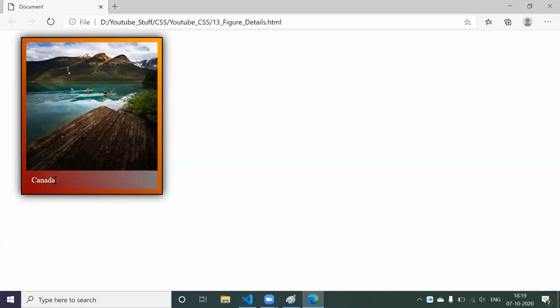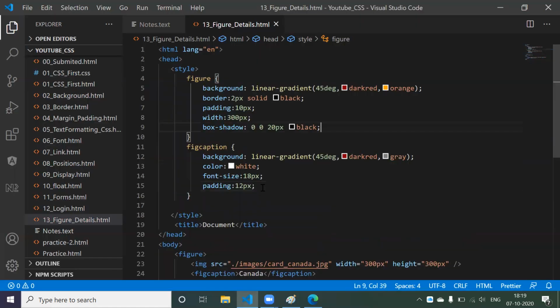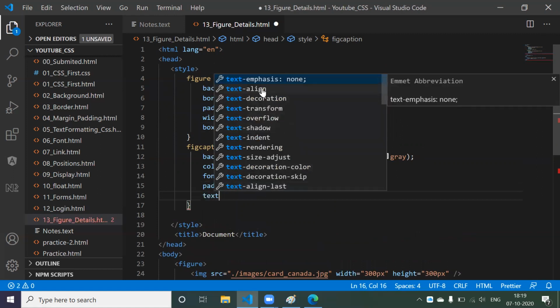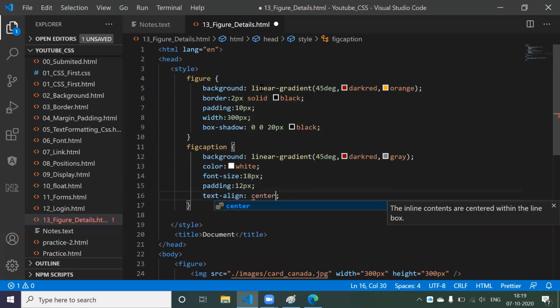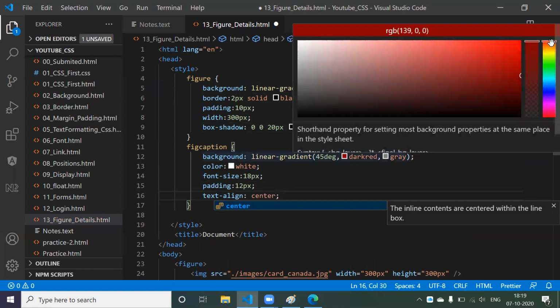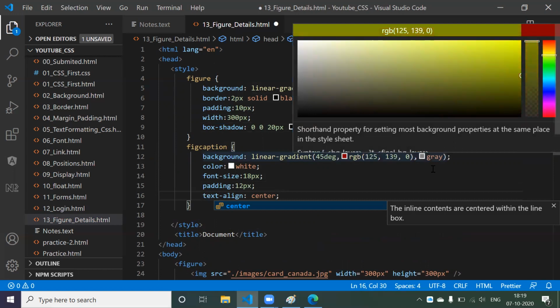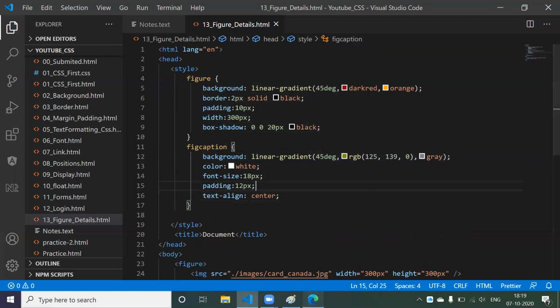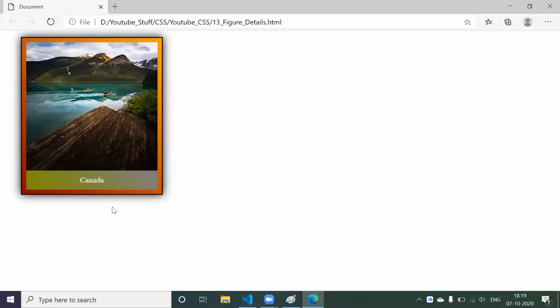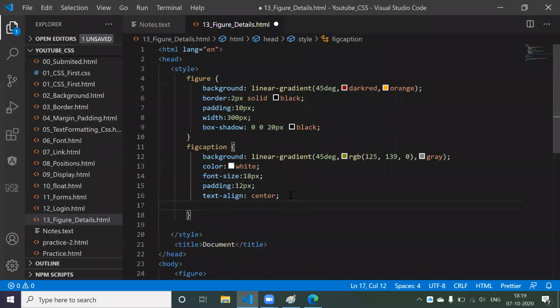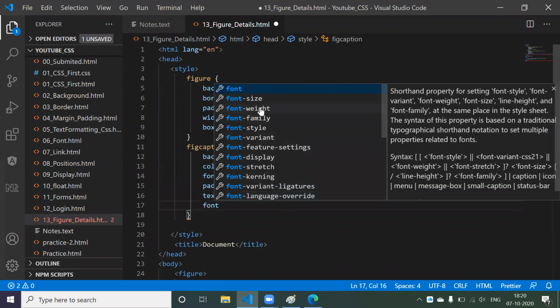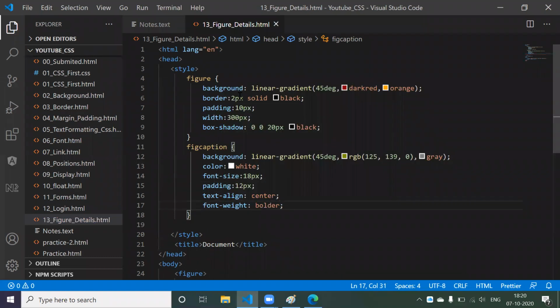Yeah, now I want this particular text in the center. So for that we have a property called text align. So text align should be center. Okay, fine. I think we have to change the background color. Let me change the background color to something like yellow. Okay, fine. Save it. Come here. Yes, now this is our Canada, and let me give one more styling, that is nothing but font weight. Let me give font weight bolder. Save it.